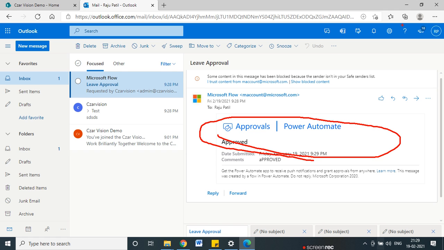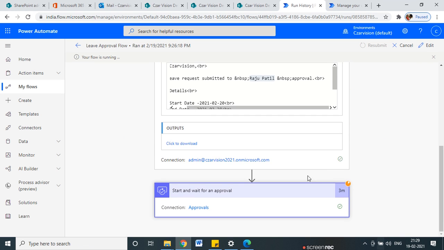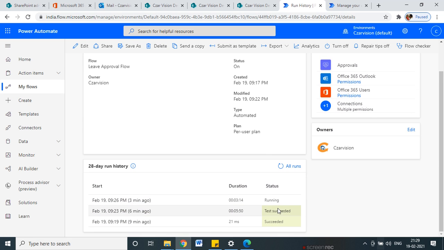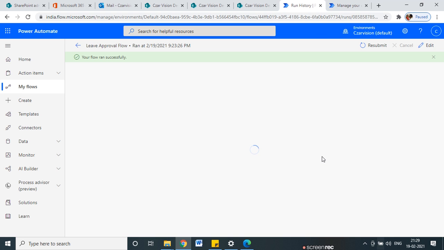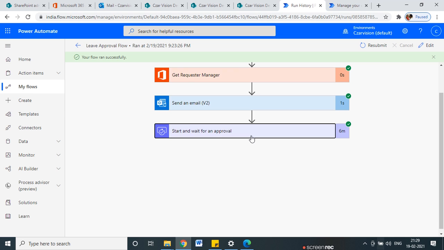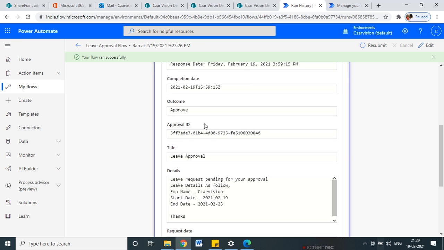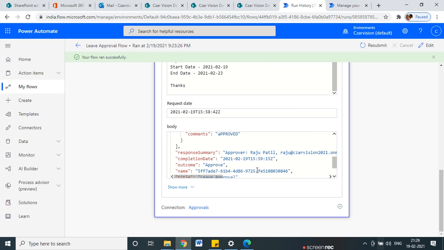Once he approves, now we check which flow triggered. See which flow is executed. Our test successfully executed, this one. The previous one is still running. As I'm saying, we are using a test environment, that's why it's taking some time. So you can see the outcome is approved. Here I have passed one comment on that.